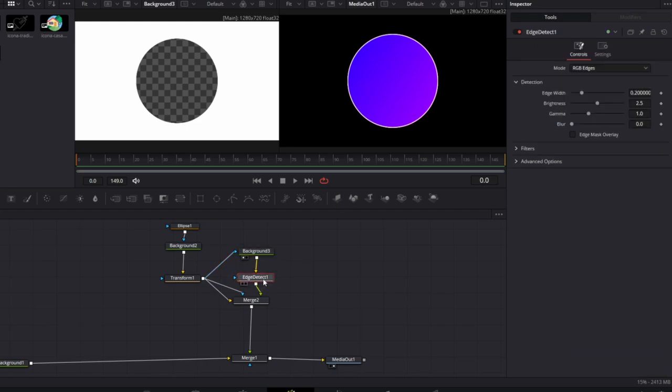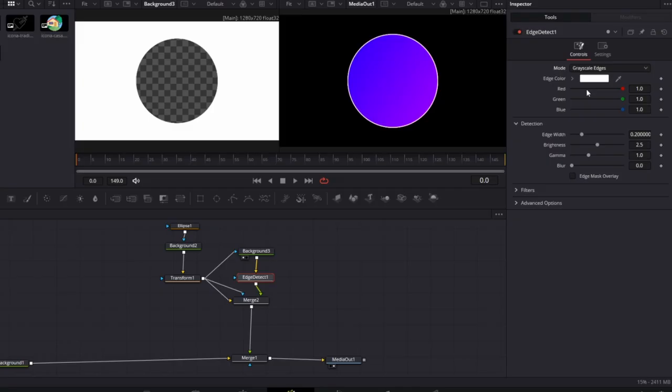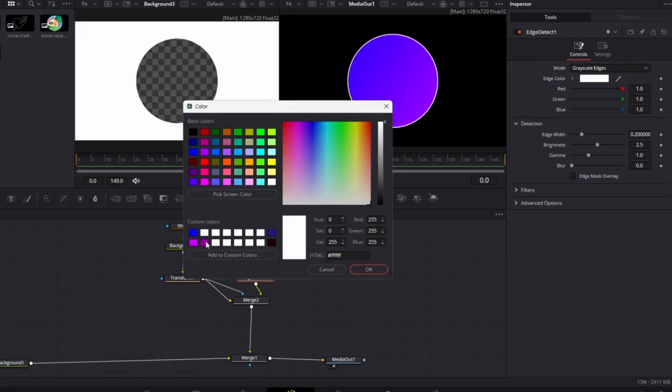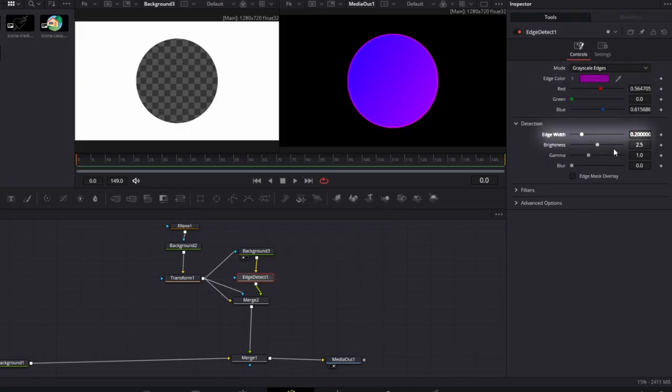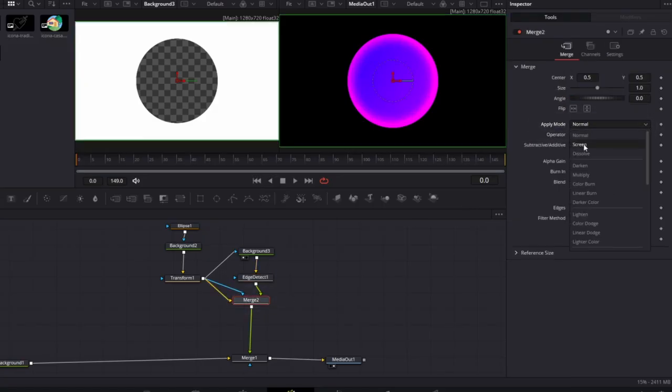Select Edge Detect and choose Grayscale Edges. Set the color to dark purple. Increase edge width to 0.6. Then set gamma to 0.5 and increase blur to 0.6. Select the merge and change the mode from normal to screen.